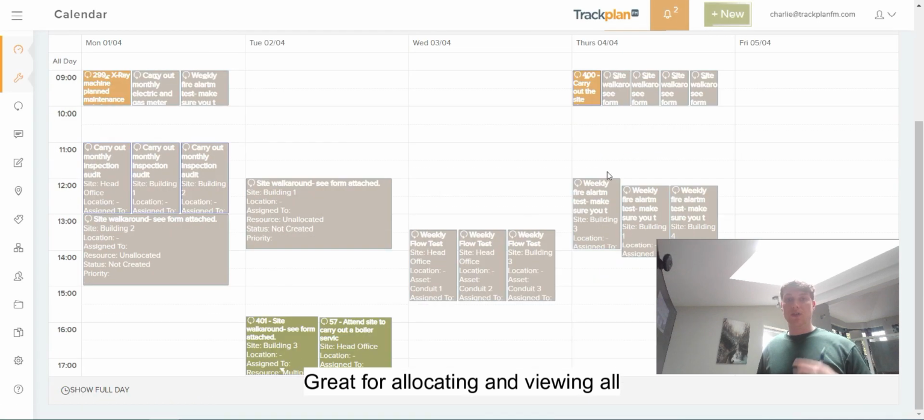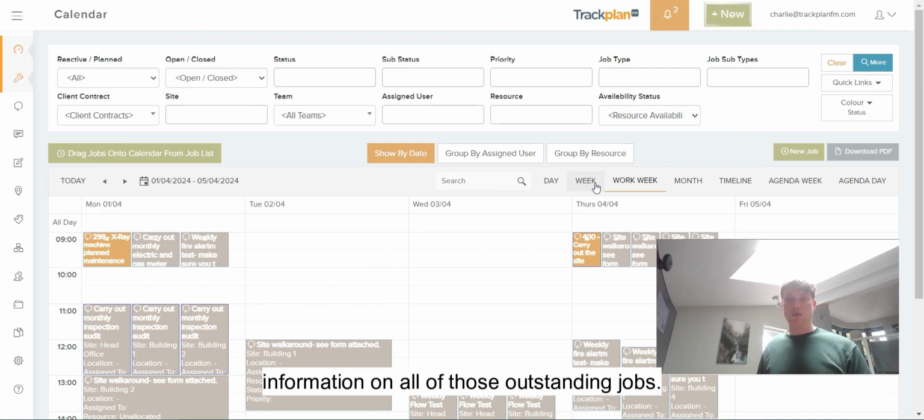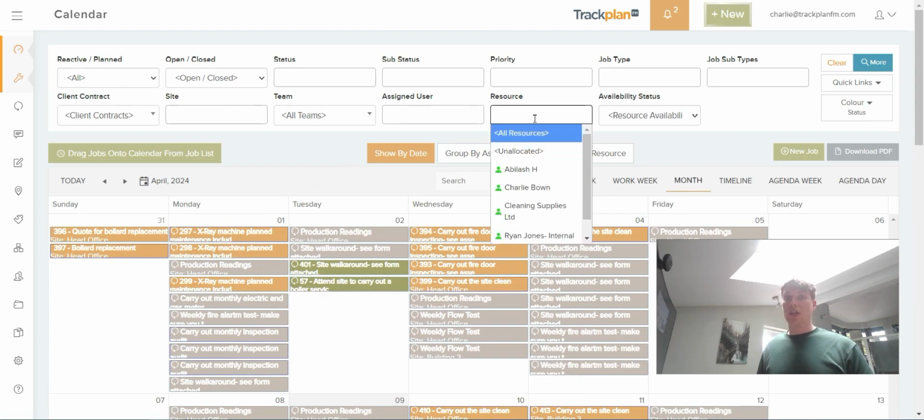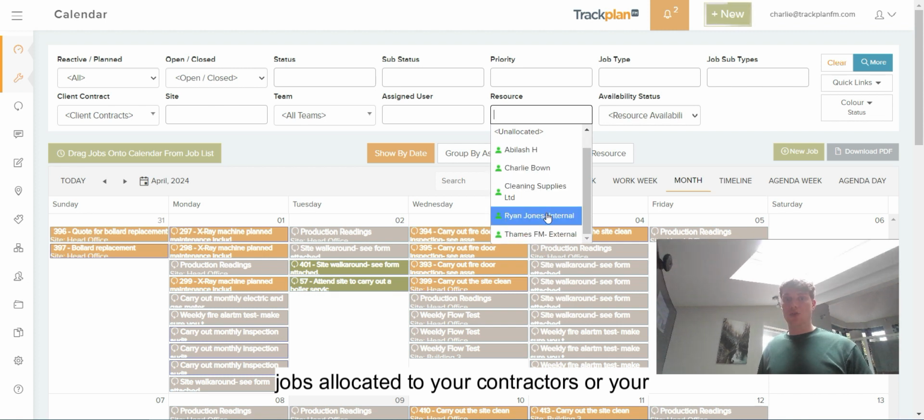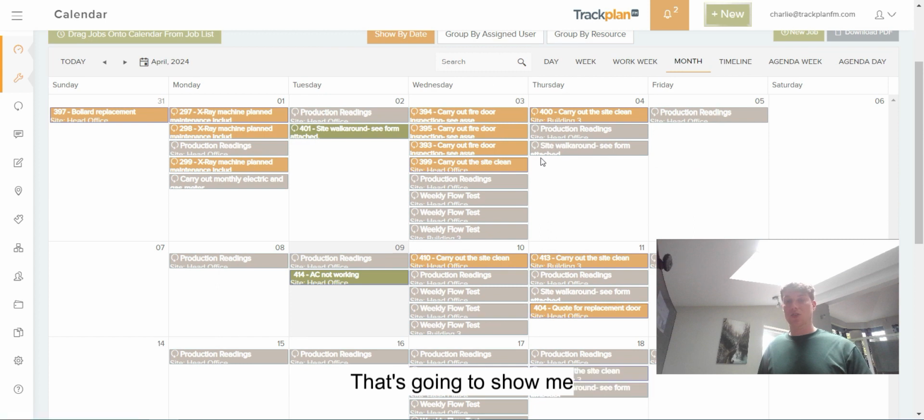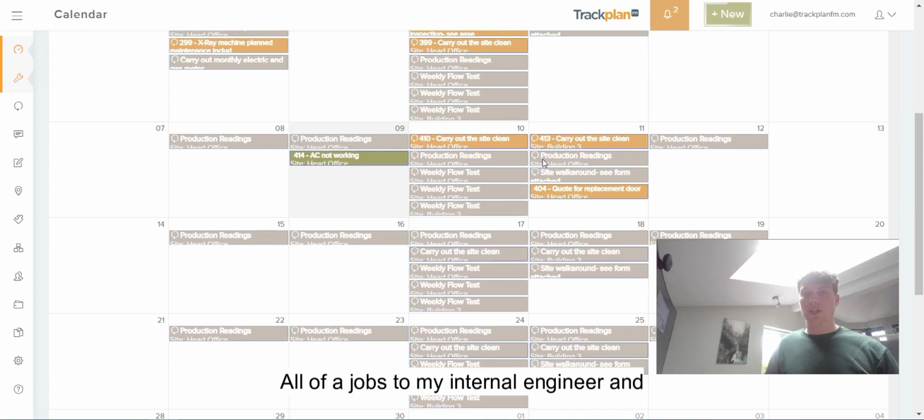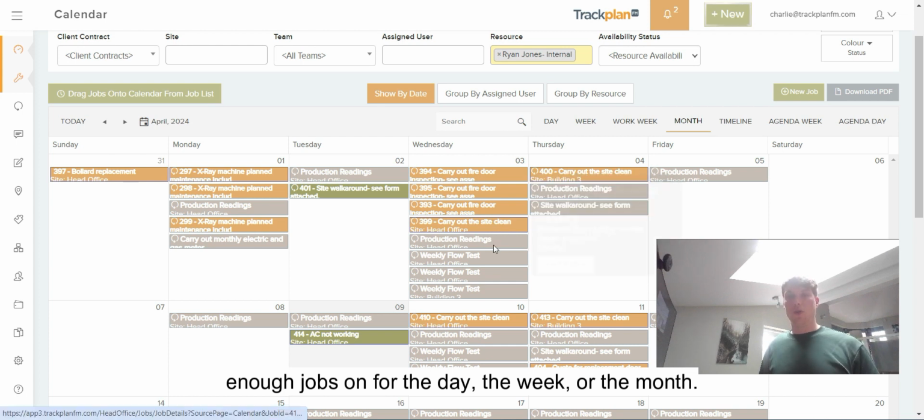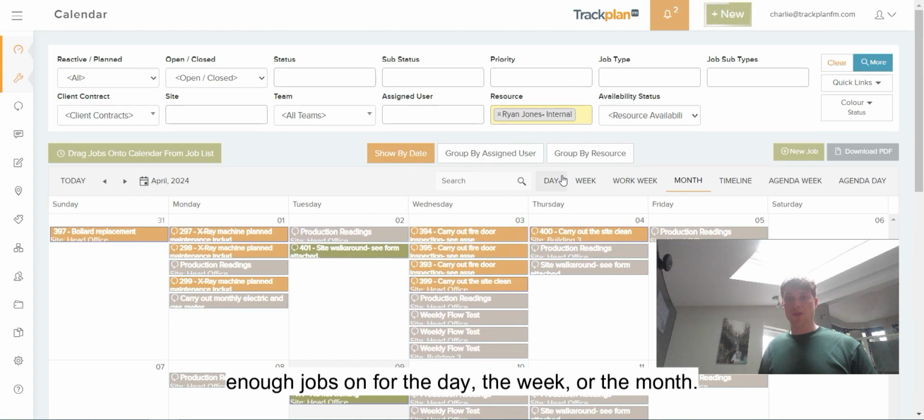So great for allocating and viewing all information and all of those outstanding jobs, but it's also great for making sure you've got jobs allocated to your contractors or your internal resources. So I can apply a filter here that's going to show me all of my jobs to my internal engineer, and you can just make sure that they've got enough jobs on for the day, the week, or the month as well.